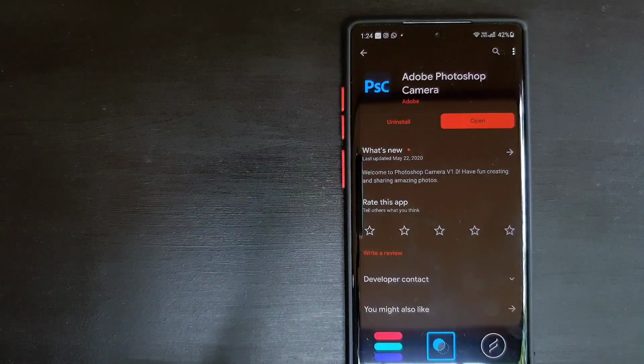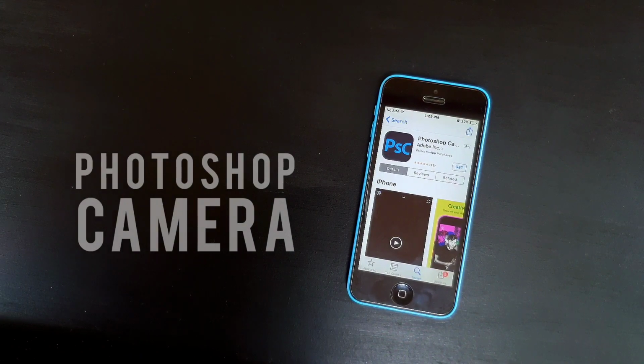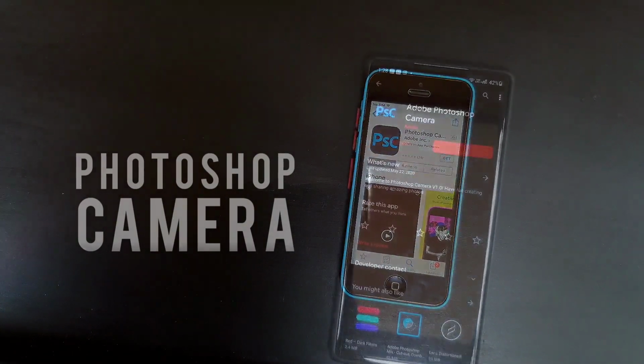Well, I think you want to know what the app is, right? This app is from Adobe and it's called Photoshop Camera. Also, it is free to download from Apple App Store or Google Play Store.